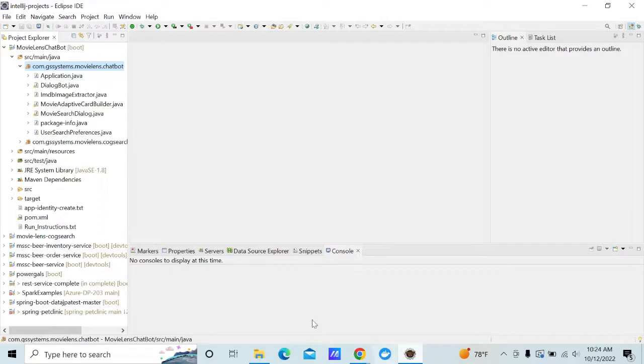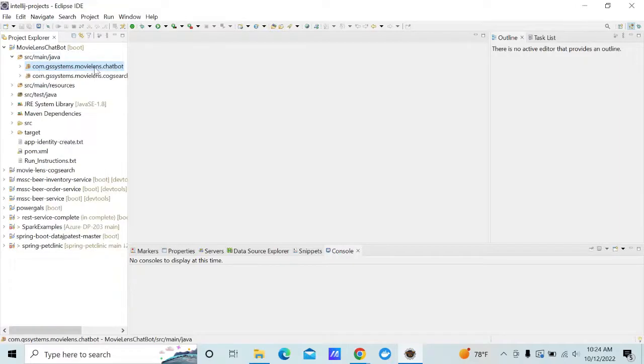the MovieLens chatbot has two packages. This is the chatbot package, which is the layer that the front end bot talks to, and this is where we had deployed it into the app service. And this is the back end piece. So the Spring Boot part here will leverage this part to talk to the cognitive search, to do the actual search and return back results.